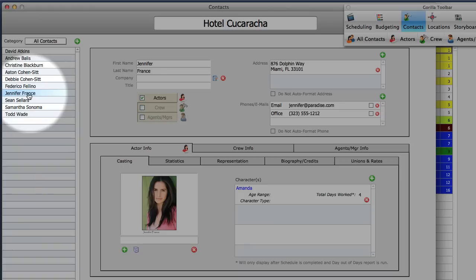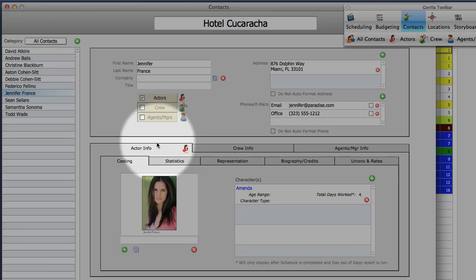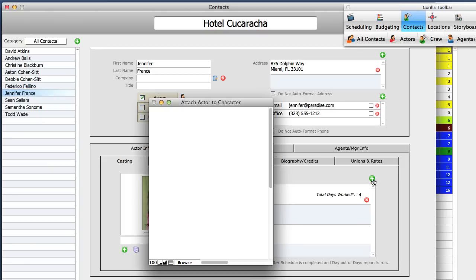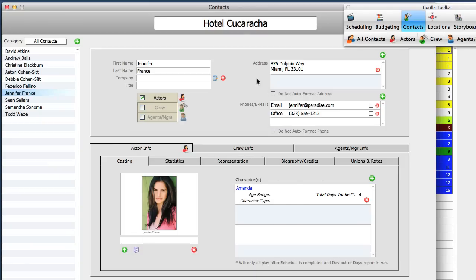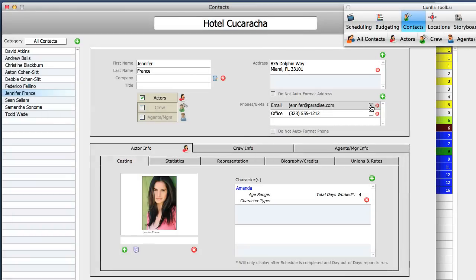This record, for example, is a contact attached to the actor category, so you will be able to access info from the Actor Info tab down here. Add headshots to your actors and cast them to characters from your schedule here. Add contact information here. Mark a default phone or email for this contact if desired.